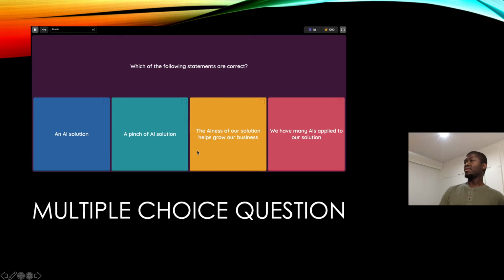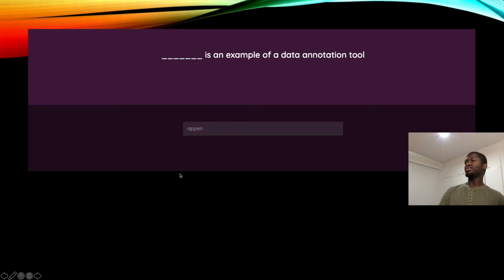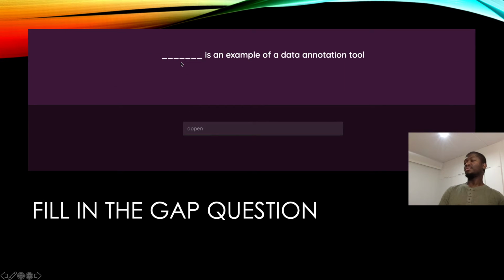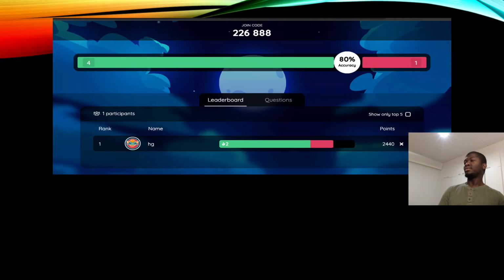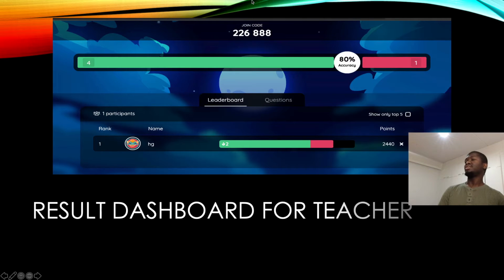And then you also have different kind of questions, as I said, multiple questions, true and false questions, and of course also fill in the gap question, which is also very powerful in case you want to reinforce some specific concepts that requires a lot of terms and new terms and stuff like this. And of course, from the teacher side, you can also see who is playing and what did they score, and with the leadership board, the questions, and all this kind of stuff.